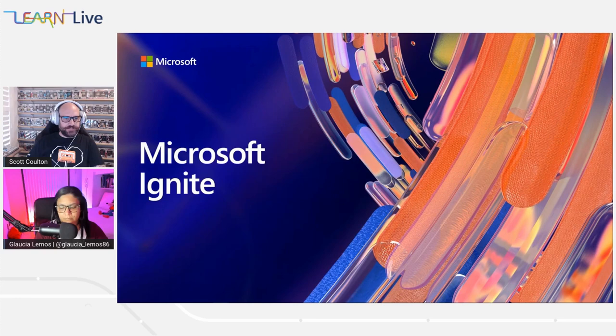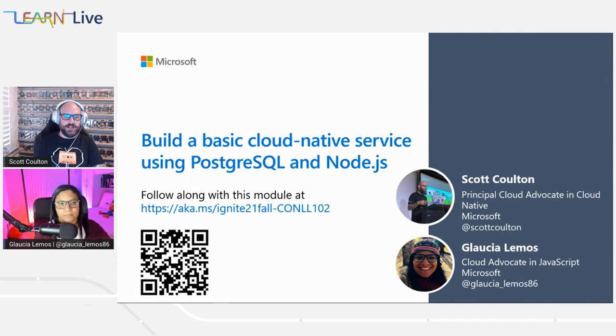First of all, I'm Scott Colton. I look after the developer advocate team that deals with cloud natives, and my passions are container runtimes and container security. And Glossier? So hello, my name is Glossier Lemos. I'm based in Brazil, in Rio. I'm a cloud advocate here at Microsoft in the JavaScript, Node.js, and TypeScript. So let's get started.